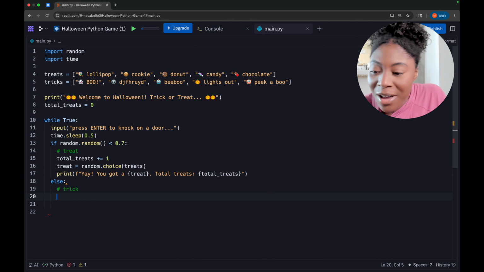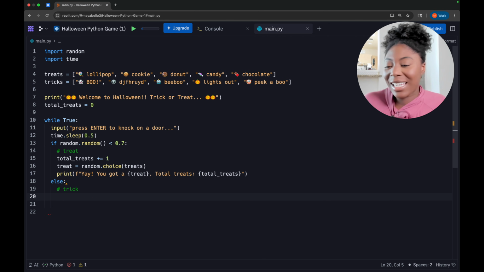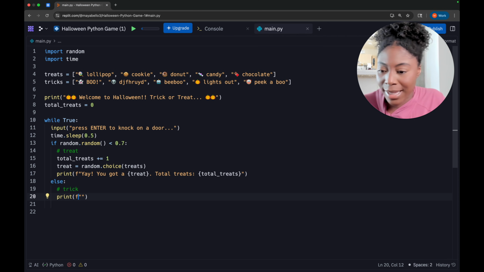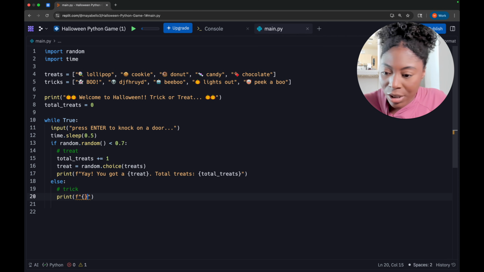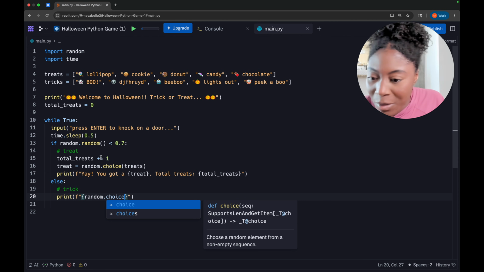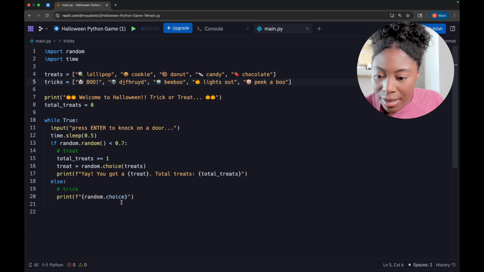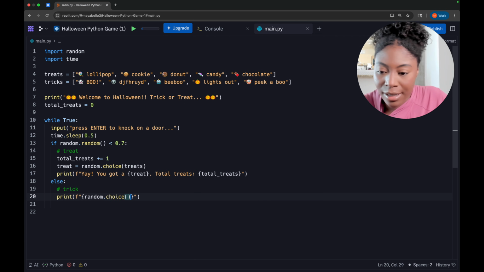So now else, that means unfortunately they get a trick. What we can do is print, and on the screen we can also use f to help us format this, and let's just do random.choice. We used random.choice earlier, but this time it's going to be for a trick. So let's pass in tricks.